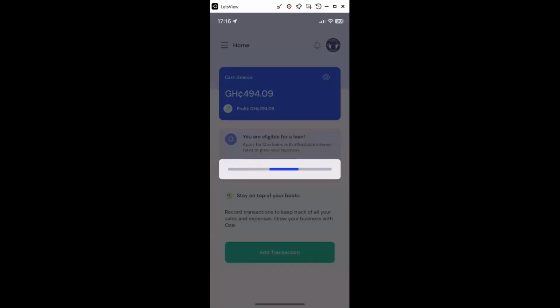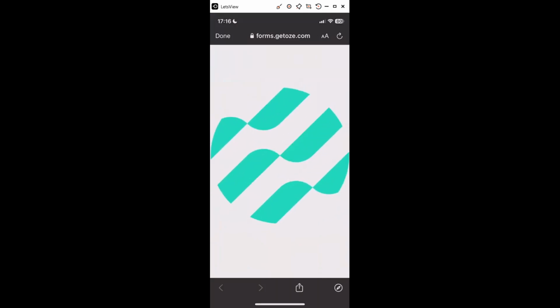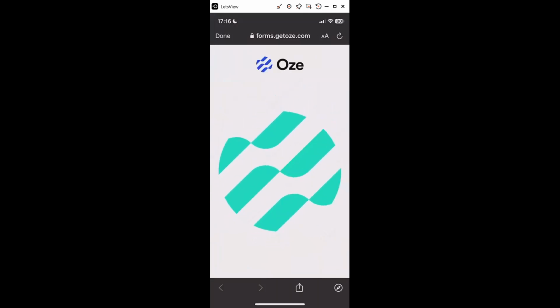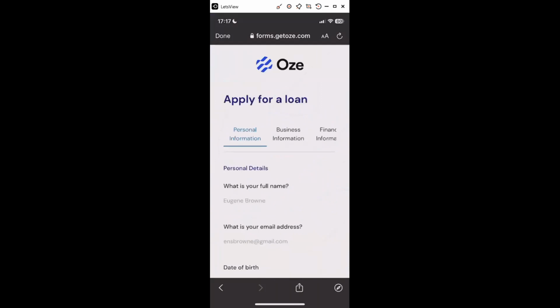So apply for a loan, and it will just redirect us into the Oze loan application portal. Once you tap on apply for a loan, it uses the browser on your device to redirect you into this loan application form. And then all you have to do is a very, very short form. You just fill in the relevant details and request whatever amount you're looking for, and that's it, loan application completed.